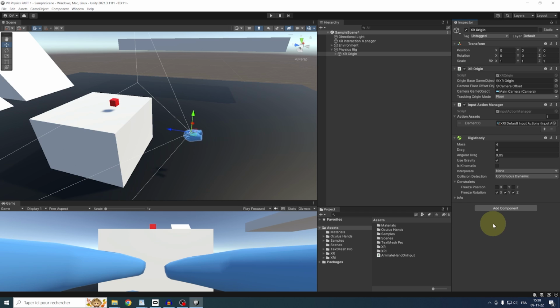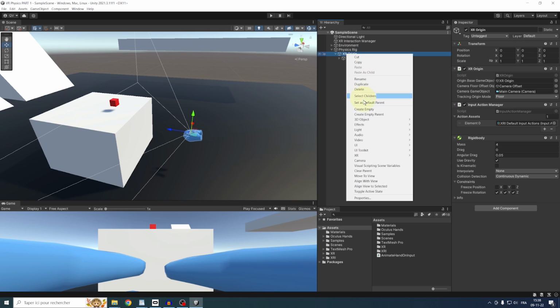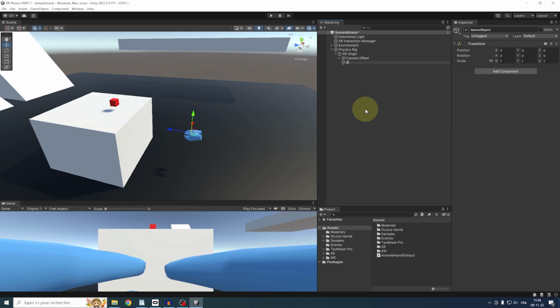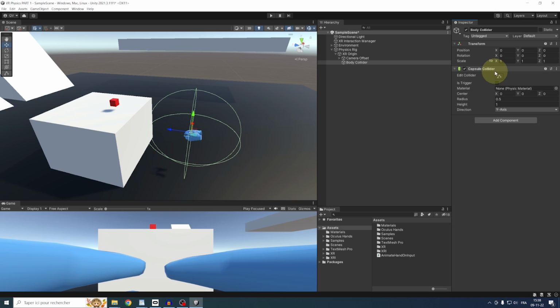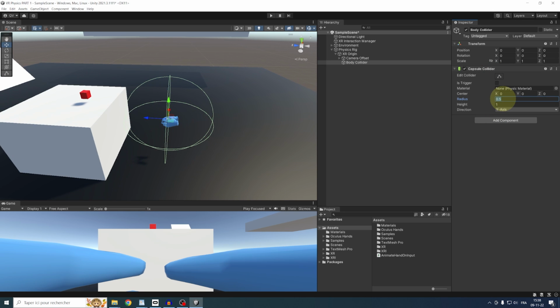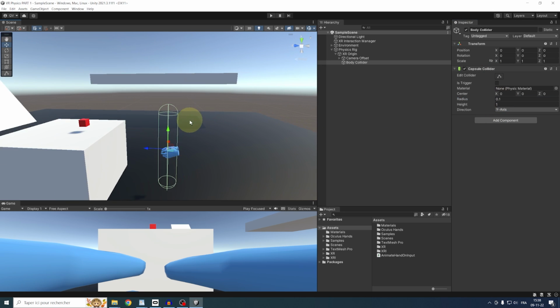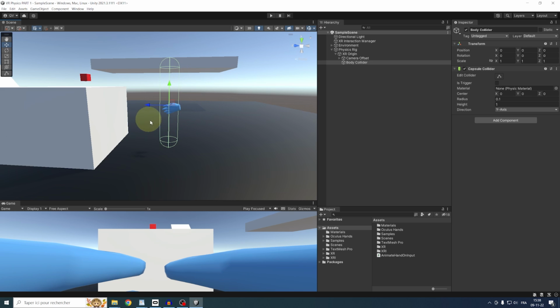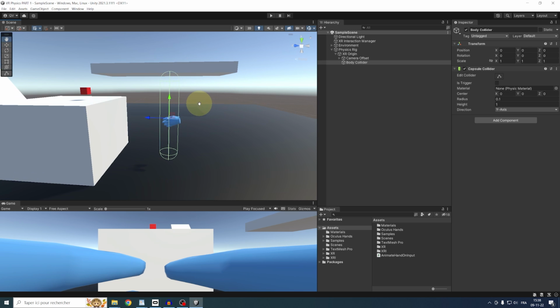Next, we need to set up the collider that will follow us around. For this, let's create an empty child of the XR origin, rename it body collider, and then add a capsule collider on this game object. We can set the radius to 0.1. No need to change its position and other settings like that because we will do it in a script to make this body follow our headset.